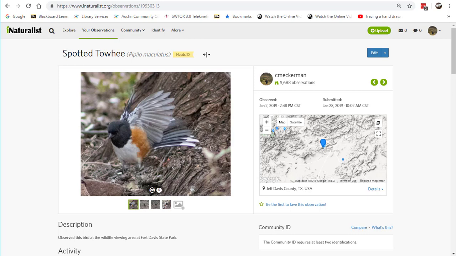meaning that at least 2 people agree and there's no disagreement. Now, other people can come and disagree, and that will change it. Let's say that somebody comes along and says, yeah, that's a spotted towhee. They agree. This becomes research grade. But somebody else could come along and say, no, it's this one. And you could have a discussion and an actual conversation about the identification. It's one of the beauties of this particular program.